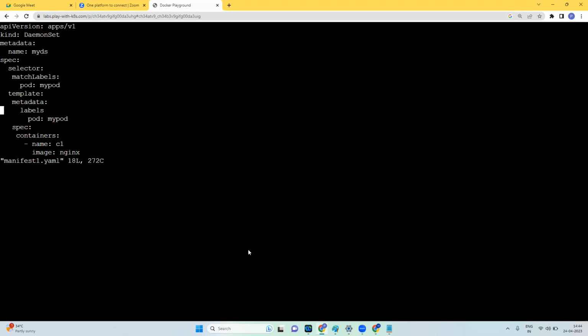Under template metadata, labels, here we need to add a colon. Escape, colon, wq, save and quit. And now let's run the manifest again.